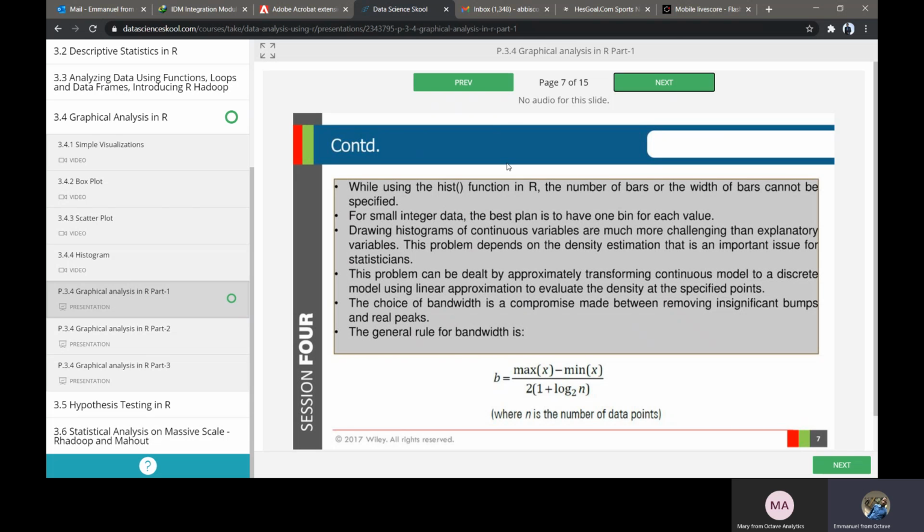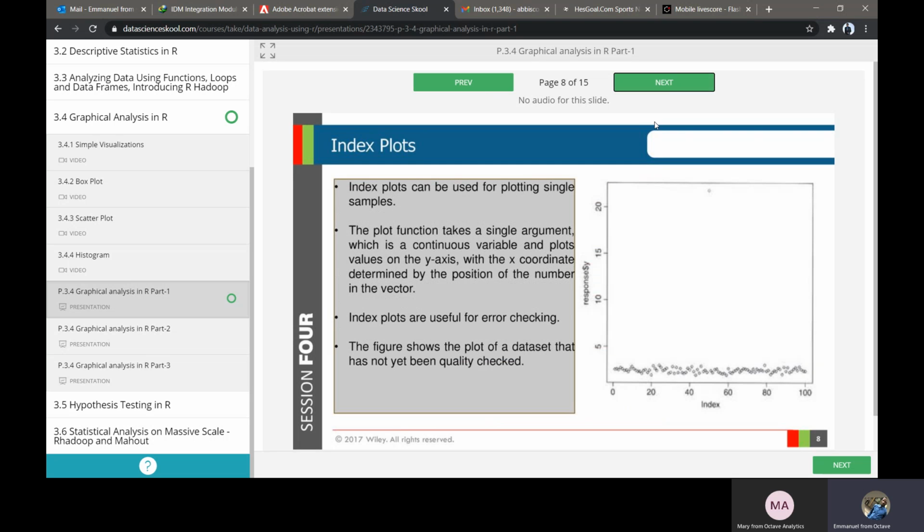While using the hist function, the number of bars or widths of bars cannot be specified. For small integer data, the best plan is to have one bin for each value. So you can use the cut function to break your data points into bins. I think that will be more flexible in this case to plot your histograms. I'll use an illustration in that case.